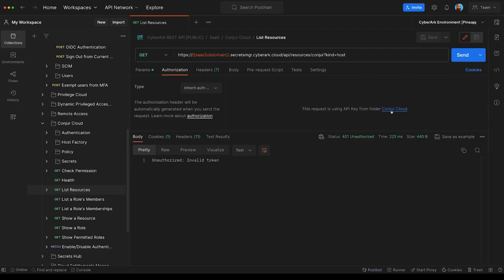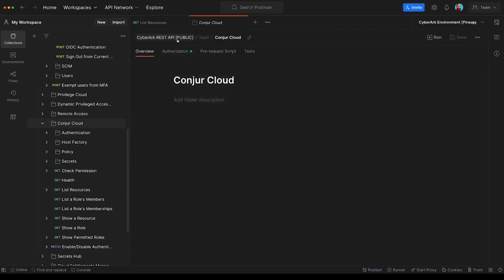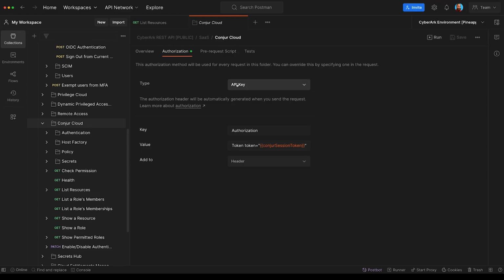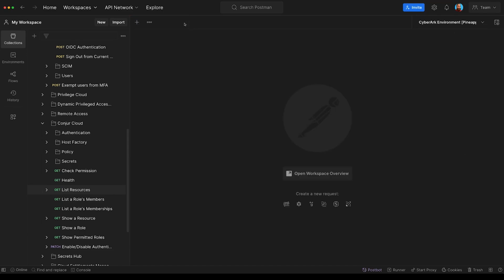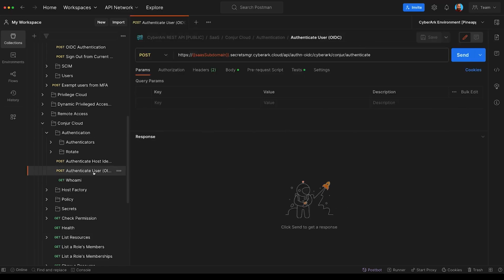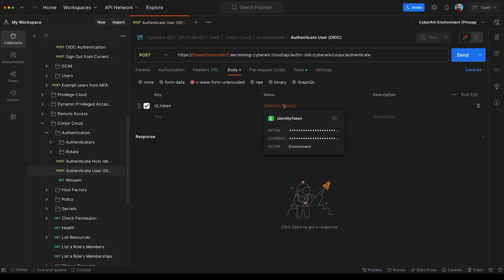On the authorization tab, we'll take a look at Conjur Cloud, and we'll see it's set up differently. It's not a bearer token. It is an API key. The authorization header is set with this token information and a Conjur session token. So we need to get that Conjur session token. This is the only service that requires this. So what we're going to do is drop down authentication. We're going to say authenticate as a user. What this is going to do is utilize Conjur's OIDC authenticator to take that identity session token that we've been using as the bearer token for all the other services, and turn it in exchange for a Conjur specific one.